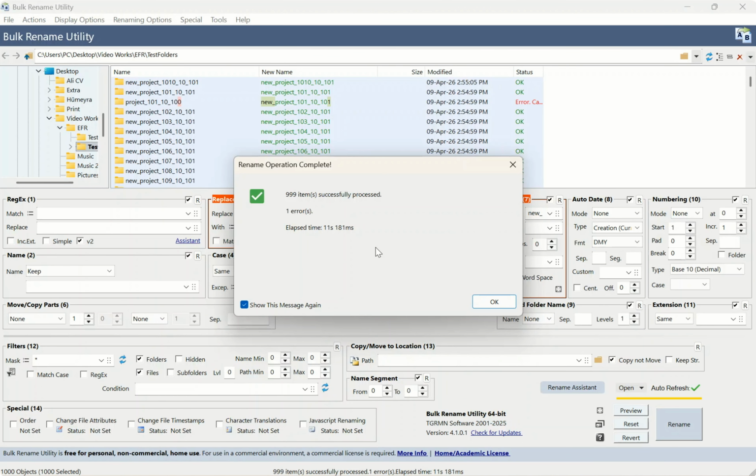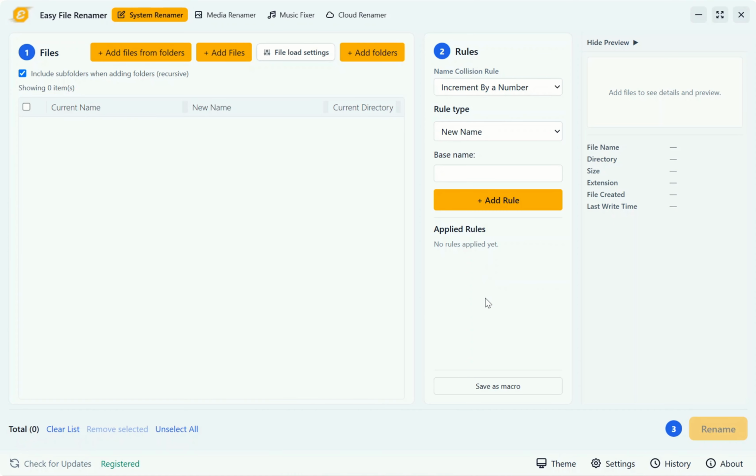Bulk Rename Utility is an excellent choice when you need advanced renaming rules, detailed customization, and support for complex file naming workflows. However, if your goal is simply to perform fast and straightforward bulk renaming with a cleaner, more beginner-friendly interface, you can also consider Easy File Renamer as an alternative. It focuses on making common renaming tasks quick and easy while still handling large batches of files efficiently.